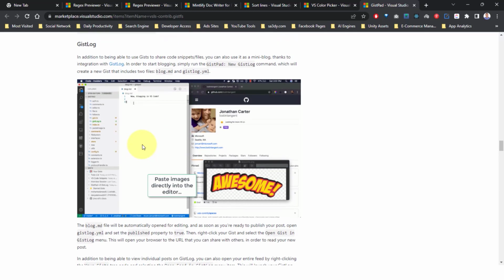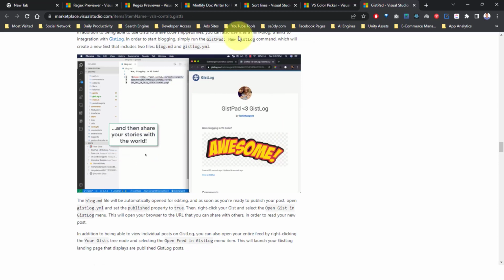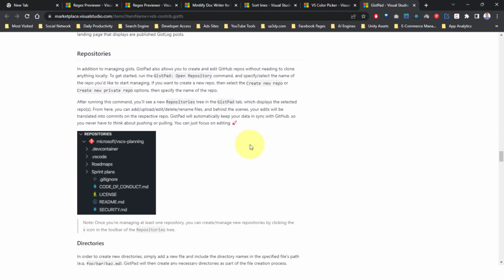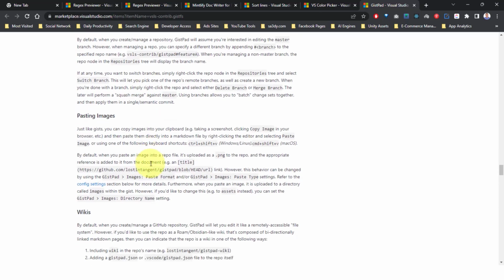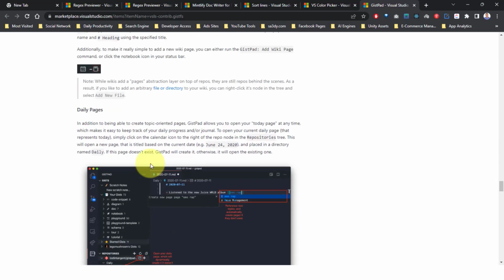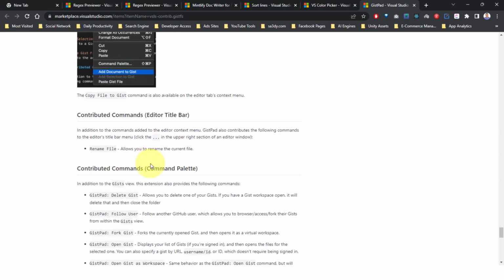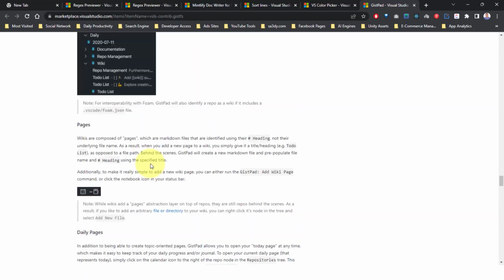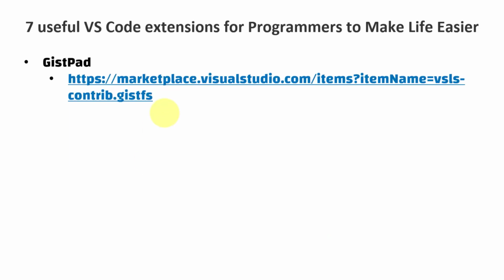You can check the gist log for showing your logs, and you can simply write to your blog on gist log from this extension, and access the repositories and the wikis, and you will have the feature of making daily pages. And many more features. This extension is a super extension to use with gists and GitHub.